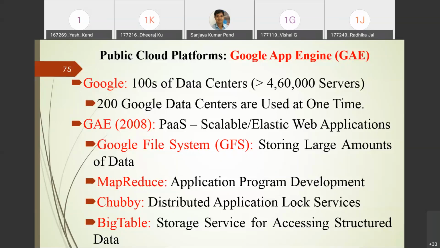So GAE was developed in the year 2008, and it is very famous for platform as a service. And you know that platform as a service is providing a runtime environment, and it is backed by infrastructure as a service. So if you want to deploy any web applications where scalability is required, where you want to expand the services and the number of requirements, then you can go for a GAE subscription.